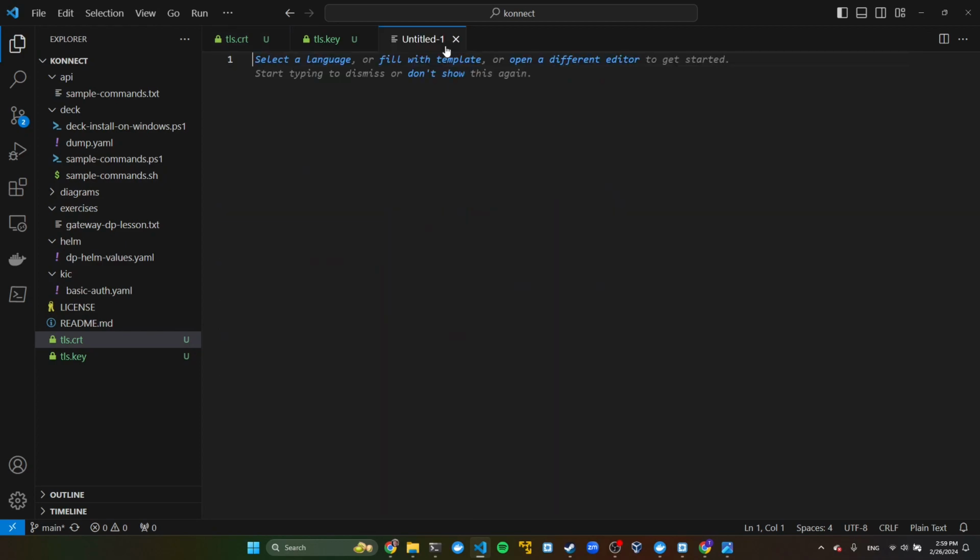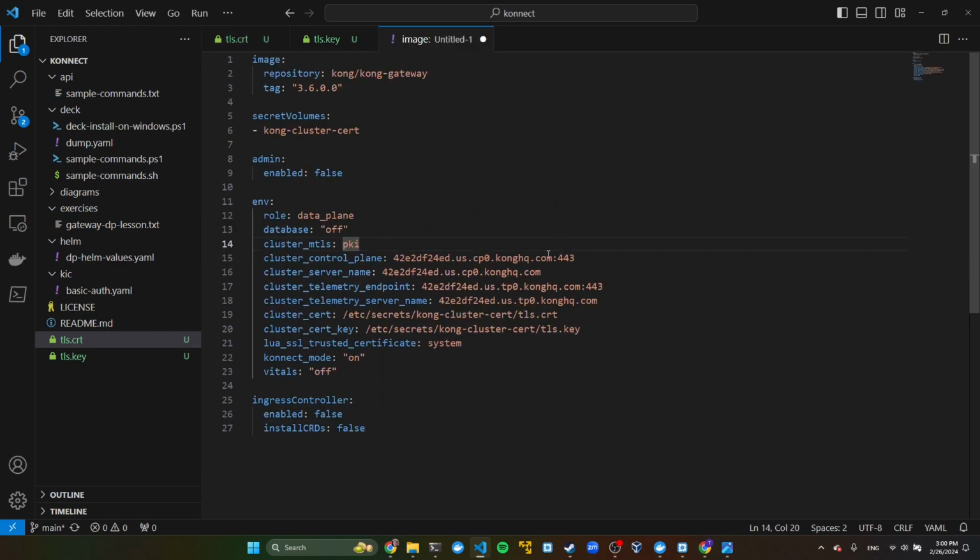I'm going to bring this up and paste this in a temporary file here, and we'll just go on from here. I'm not going to save this file. I'm just using it as a temporary because I have a separate one inside this repo here.